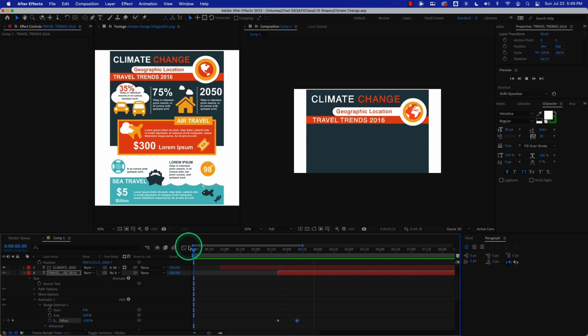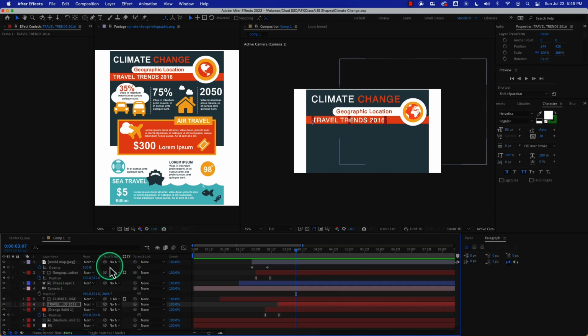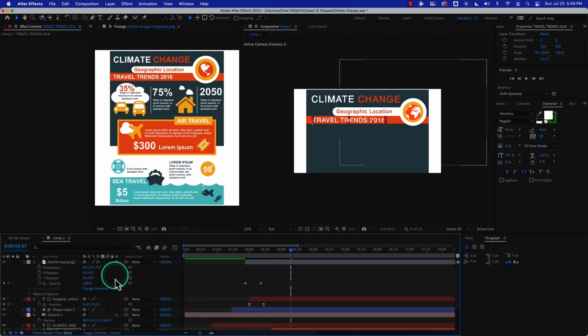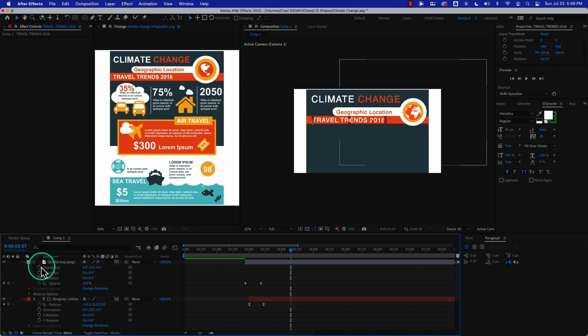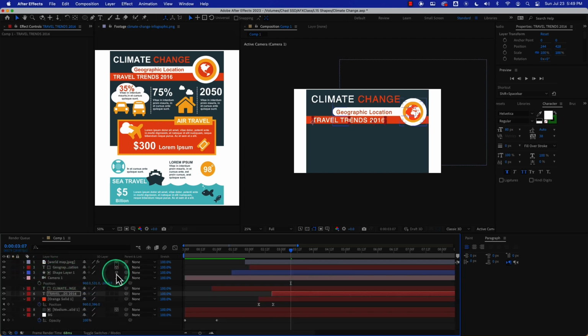Fantastic. Man, this works. Okay, so let's play some more. So we're going to take all these layers, and we said this before, the world map, the geographic location, and I'm making these all 3D. All these are going to be 3D. The shape layers are going to be 3D. The climate change is going to be 3D. The camera's obviously 3D. This is 3D, and this is 3D.